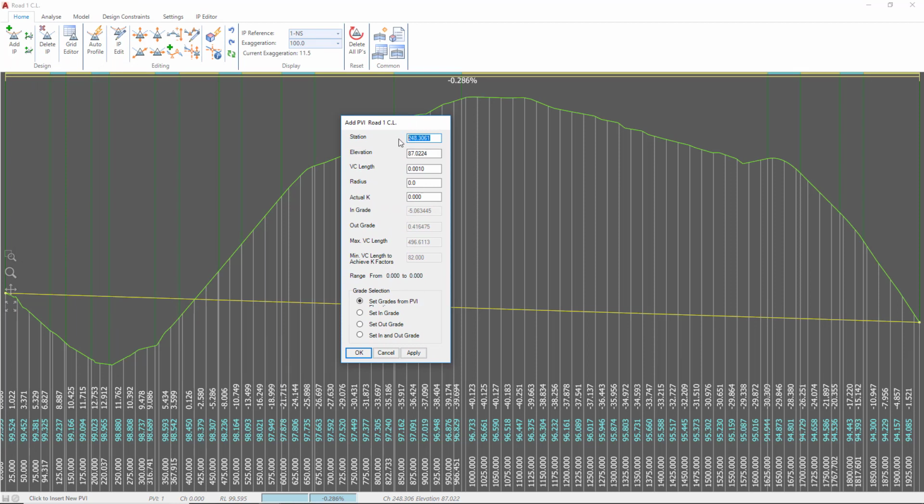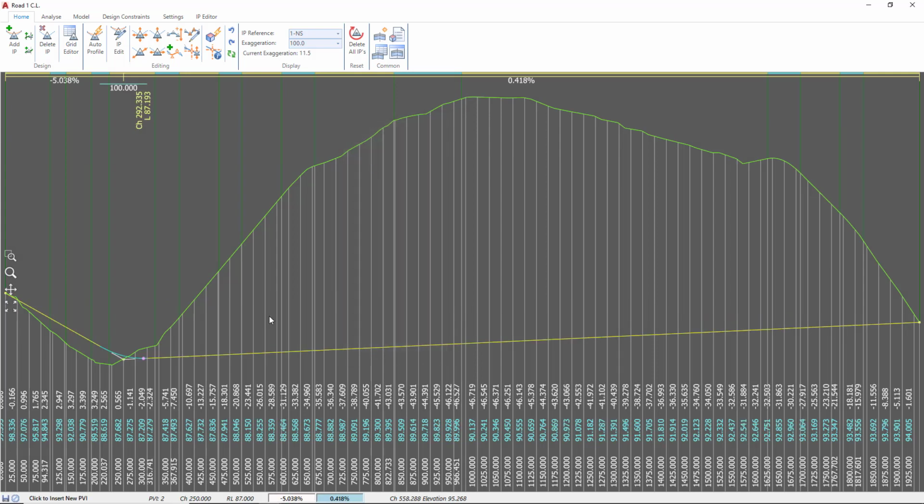So first of all, let's round that station off to 250. The elevation will be around this value, but to make sure, let's put an exact elevation of 87. And then we're going to put a vertical curve length, and let's put 100 in here. All we're going to do is click OK. We've got our vertical curve being added in with the new PVI.